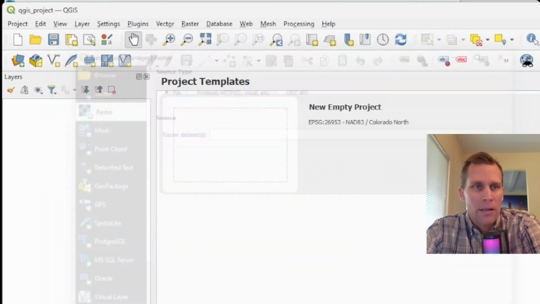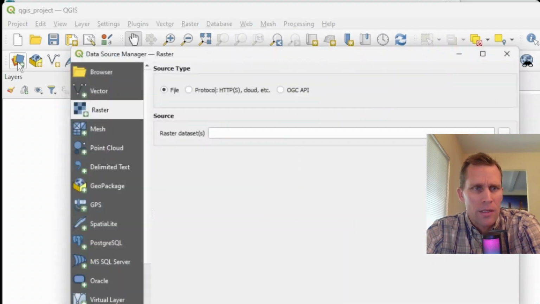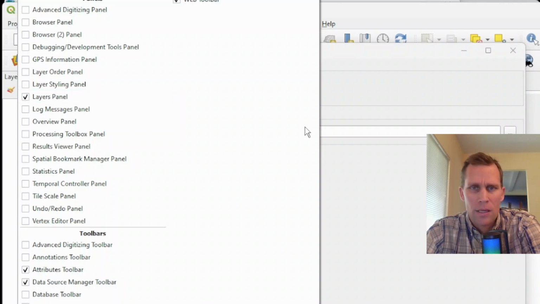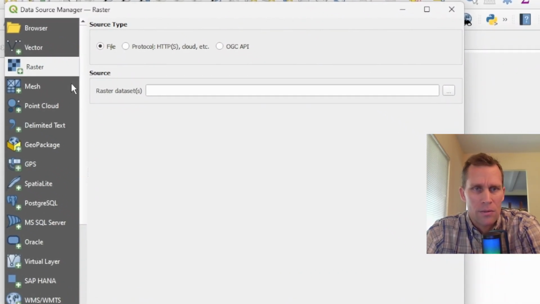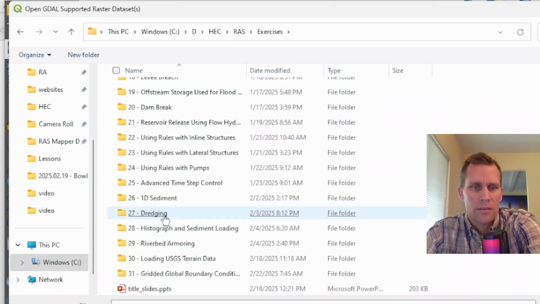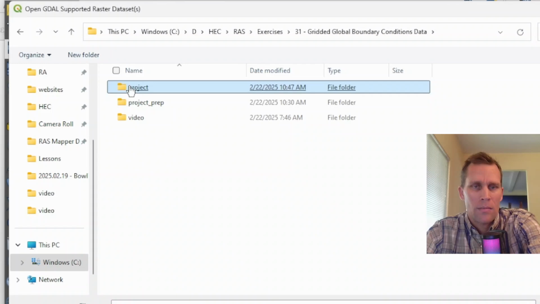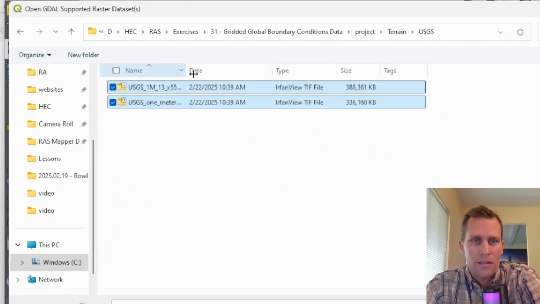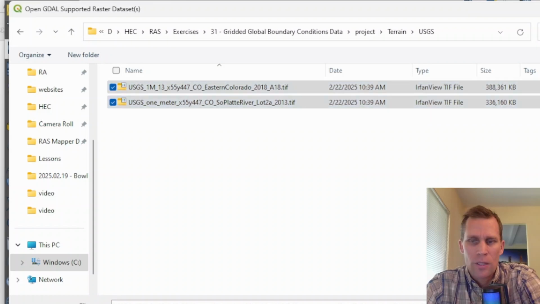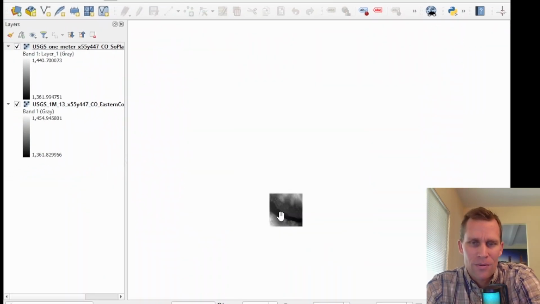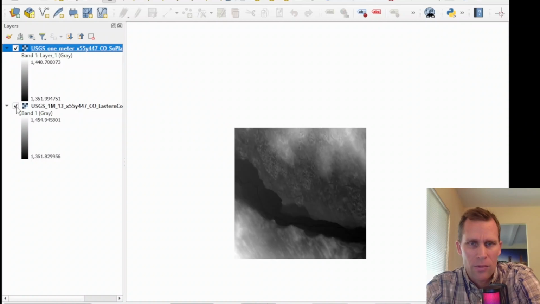You can get to the same dialog box by just clicking on this button, I believe, because that is in the layers panel. Okay, and then Raster, so same location. Now I'm going to navigate to those two TIFF files, RAS exercises 31 project terrain, sorry, USGS. Here are those two TIFF files right there. Okay, so I'm going to click Open, Add. All right, so here are the two panels. It looks like this lower one's the only important one.